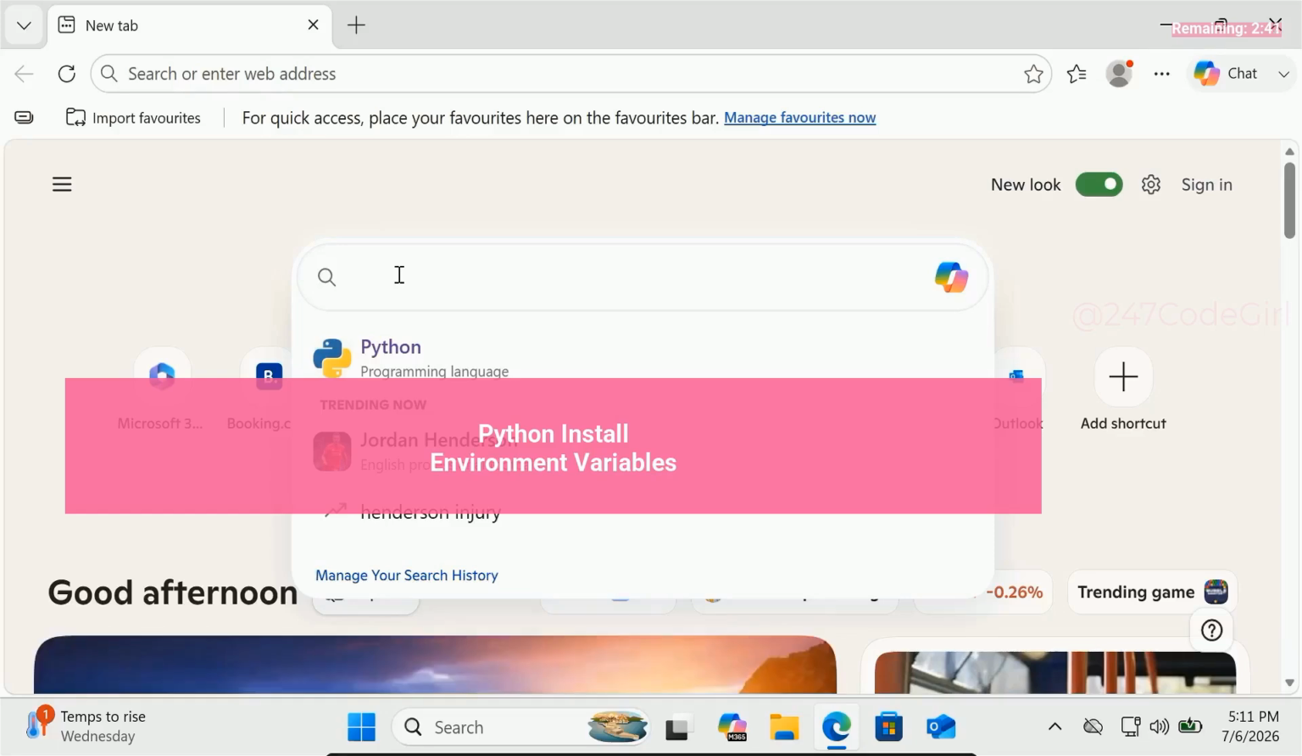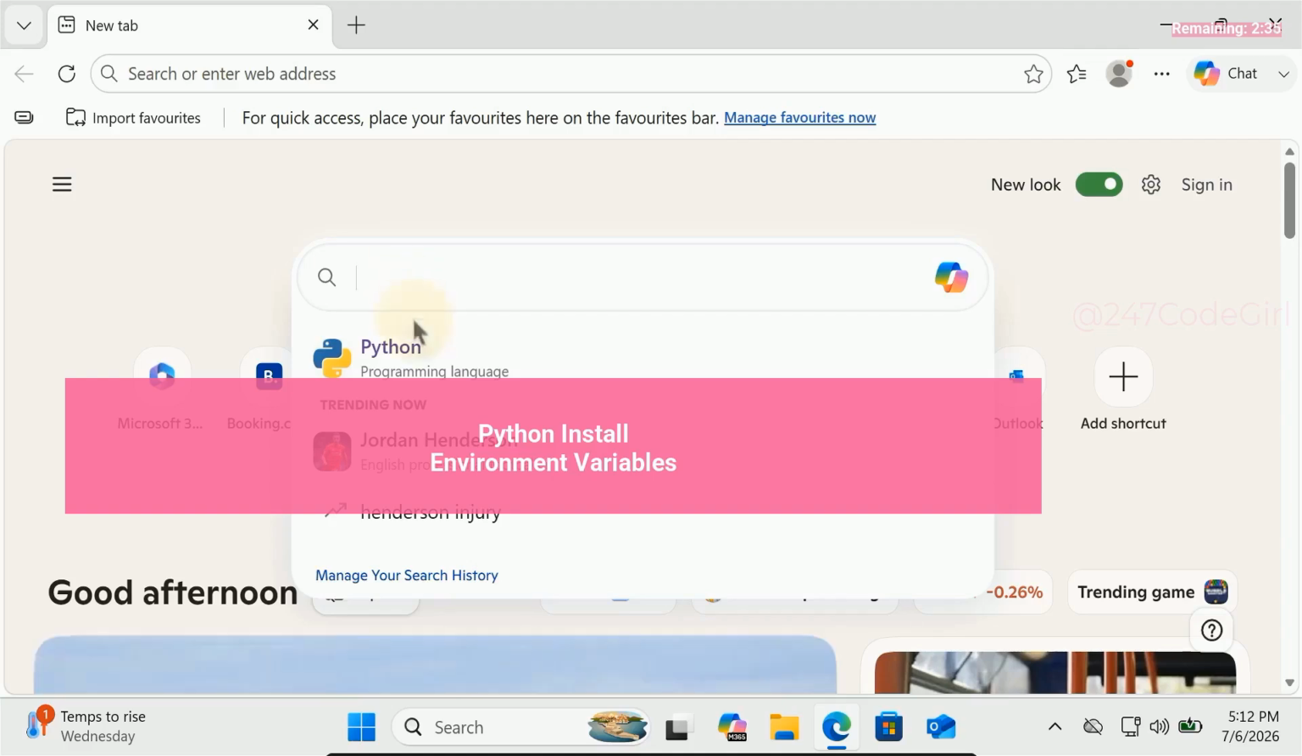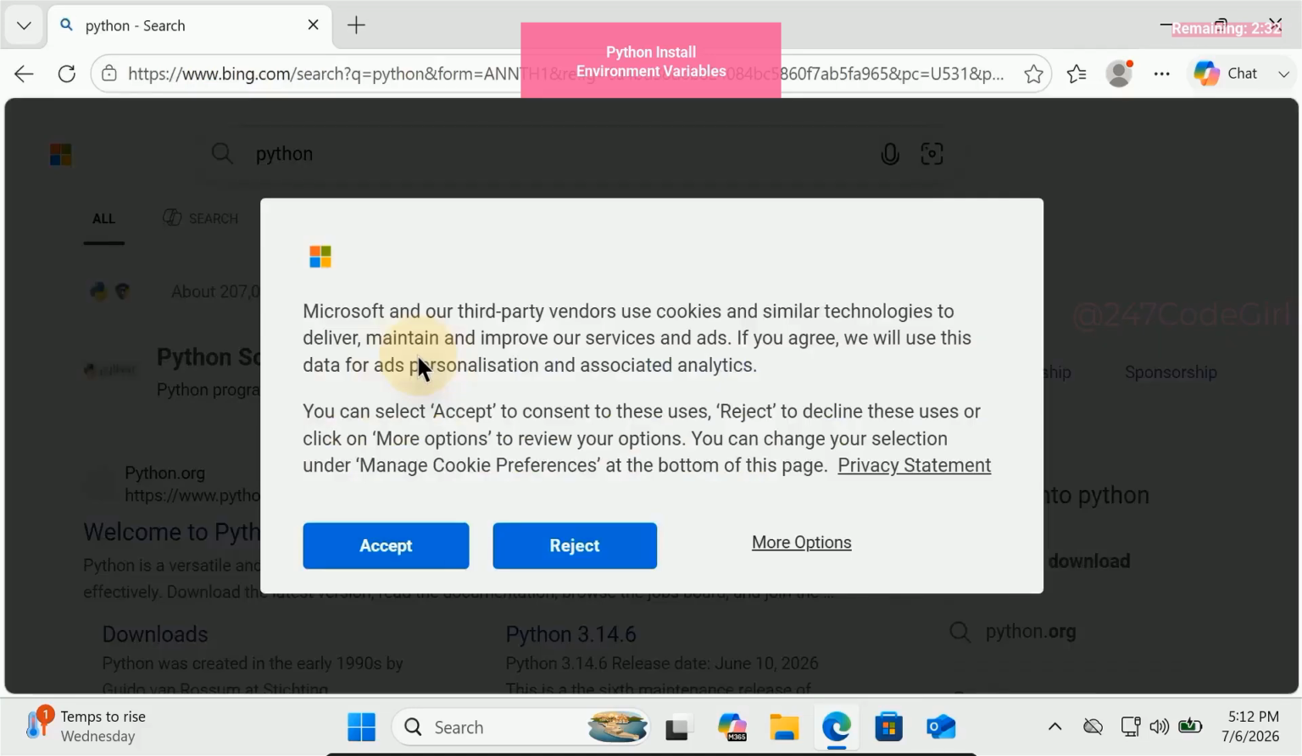Let's see how Windows environment variables change when installing Python with a brand new method. Let's start by searching for Python right here. If we navigate down, we will find the main download option.